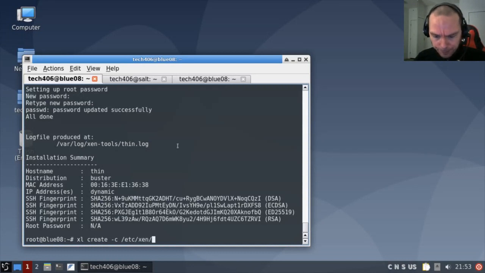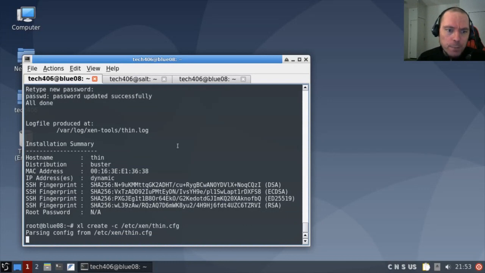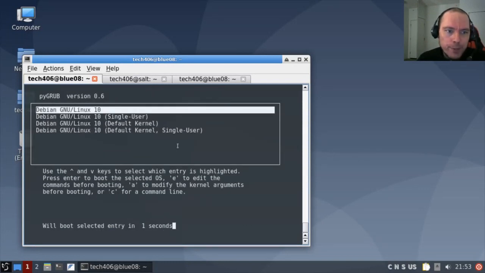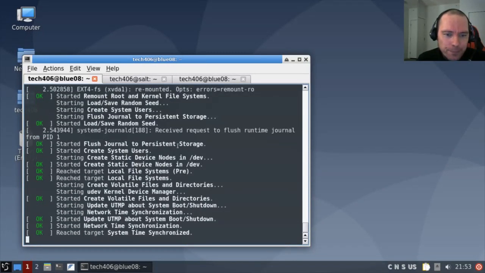Zen and thin. This time pygrub should look correct on the screen. Yep, there it is, pygrub. And here we go.